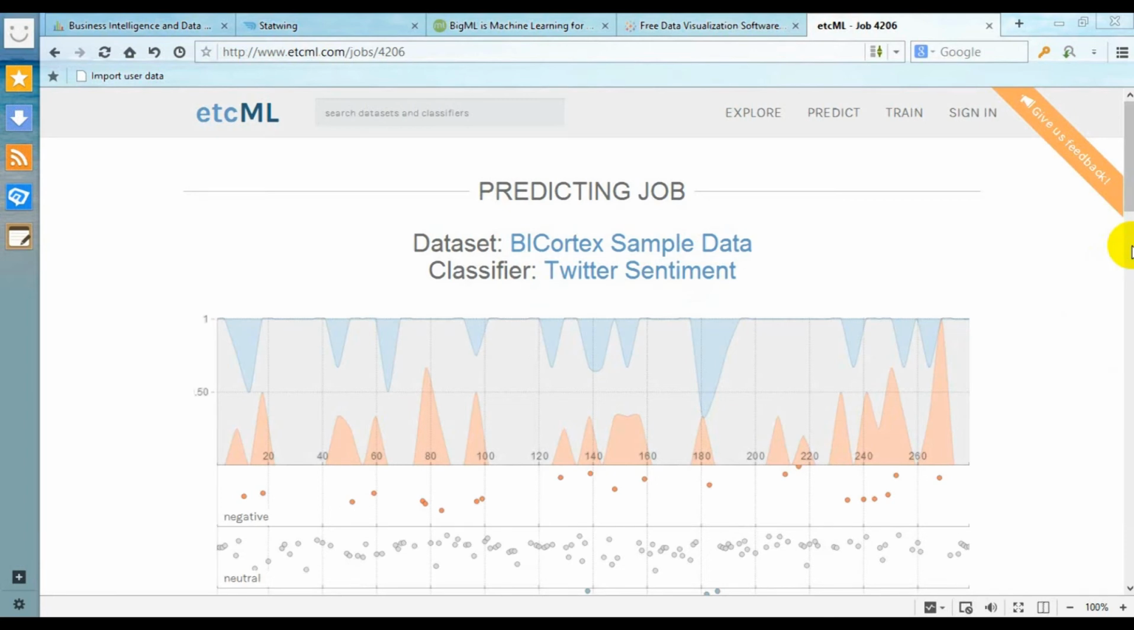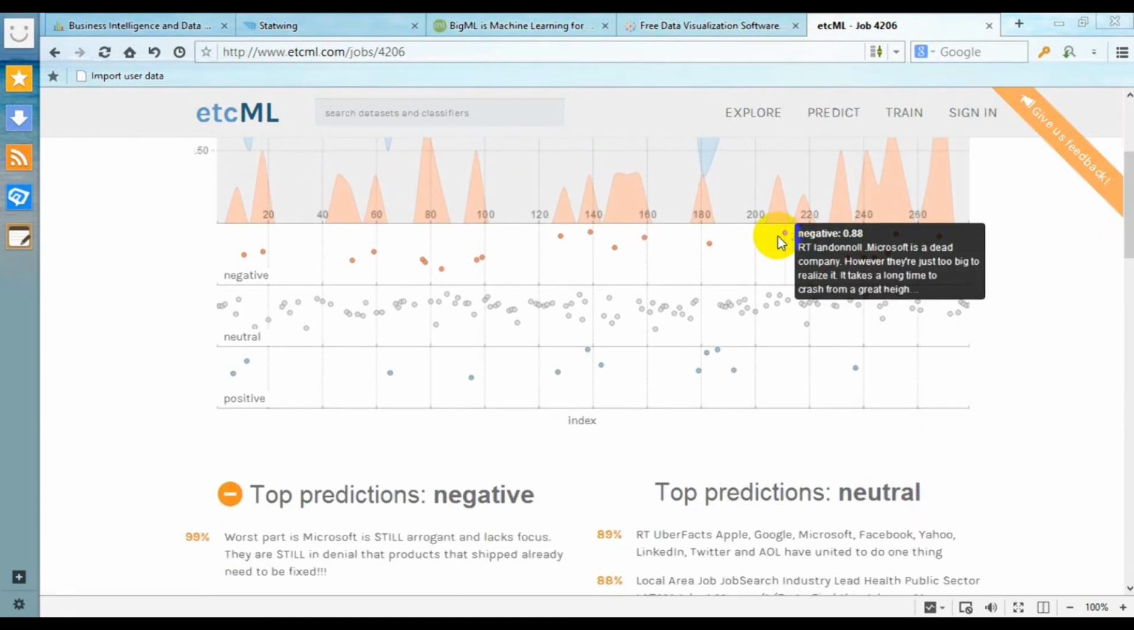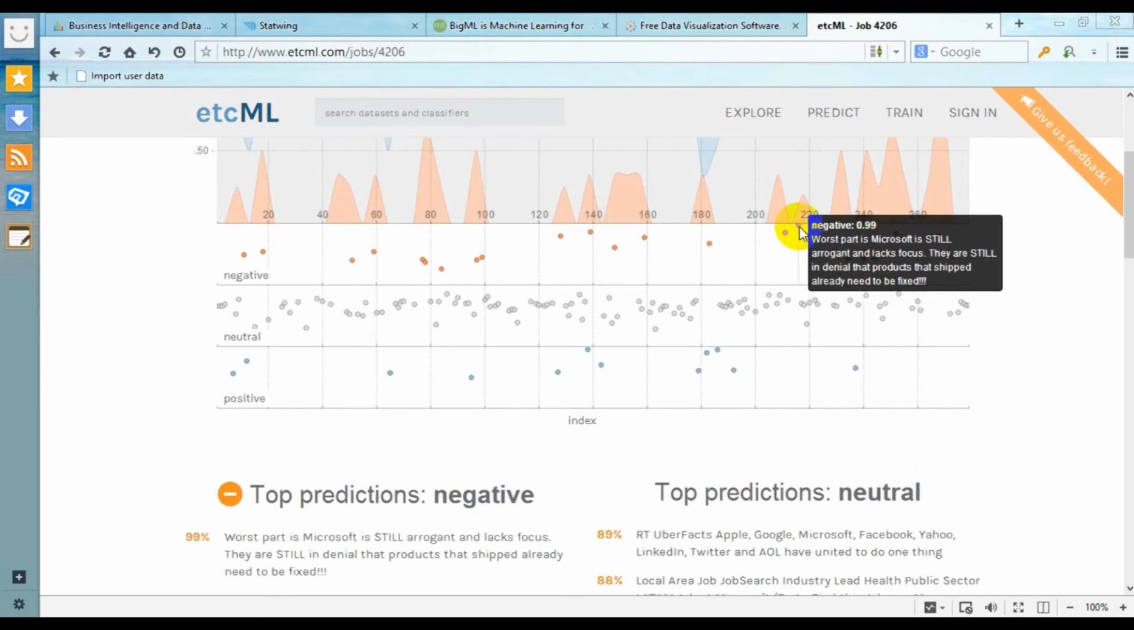And as the final output, we can now see an interactive visualization with each feed classified as either positive, neutral, or negative. Let's look at some of those tweets now. Looking at the negative category, "Microsoft is a dead company. However, they are just too big to realize it. It takes a long time to crash from a great height." Some pretty strong words there. Or this one, for instance, "Worst part is Microsoft is still arrogant and lacks focus. They are still in denial that products that shipped already need to be fixed."